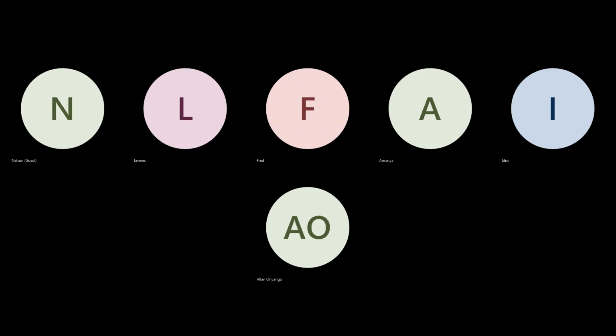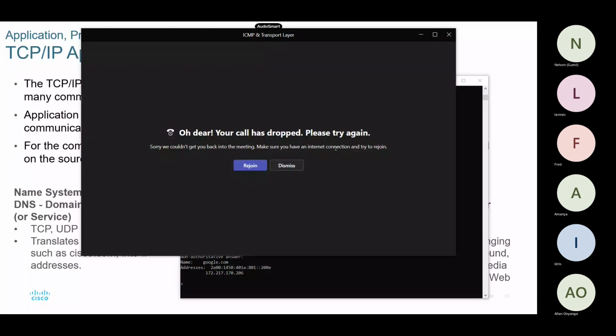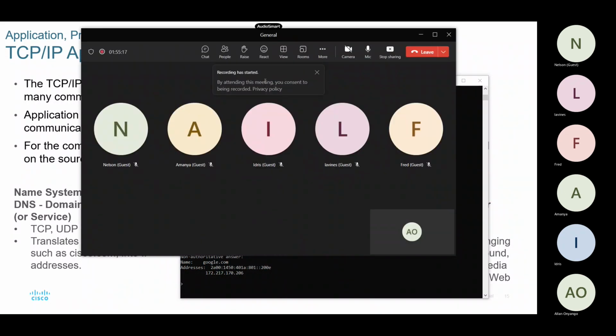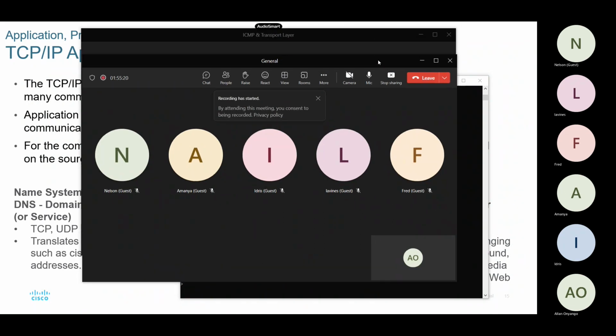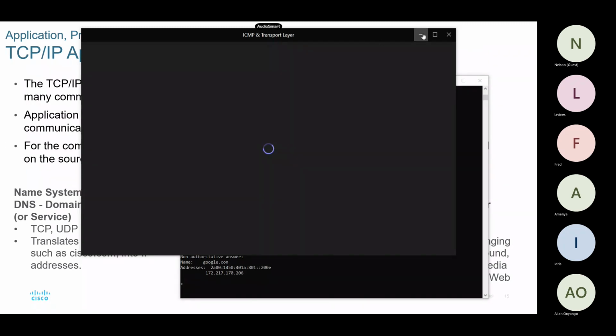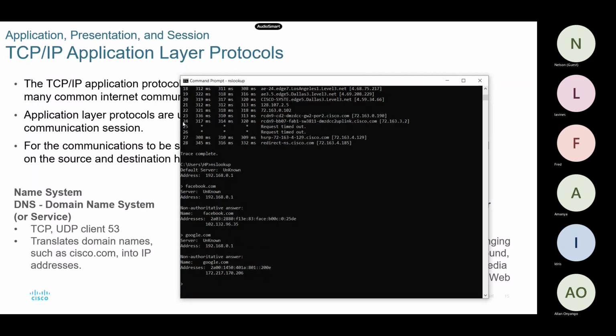And so, let me just share my screen again. Sorry for the interference there. Okay, so, can you see my screen? Is it visible? Yes, all right.